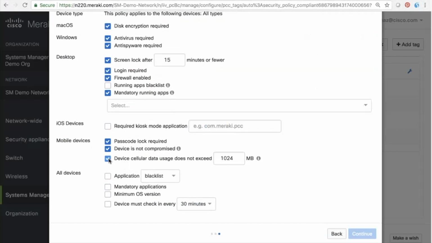So if we want to check and have some alerting around when devices pass a certain cellular data usage threshold, we can certainly do that here, and we can custom set both the threshold and the time period. So if it's 5 gigs a month or 3 gigs a week, whatever we want to receive alerting on, we can certainly do that here.